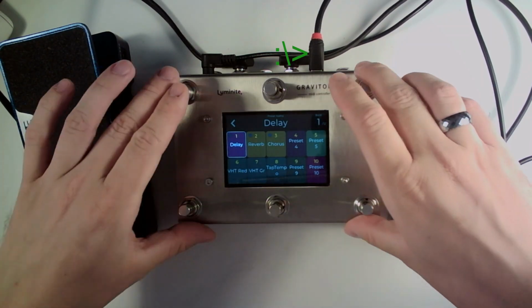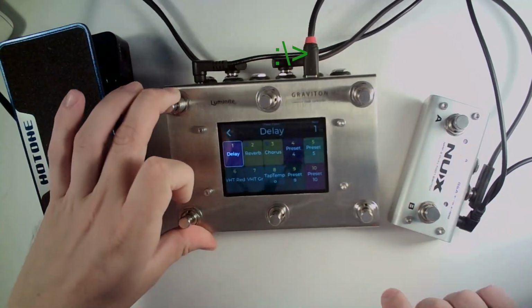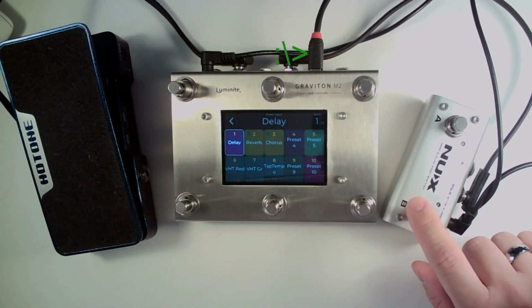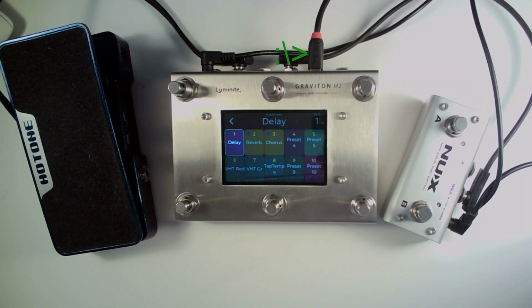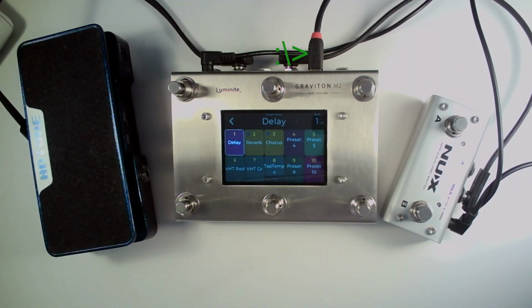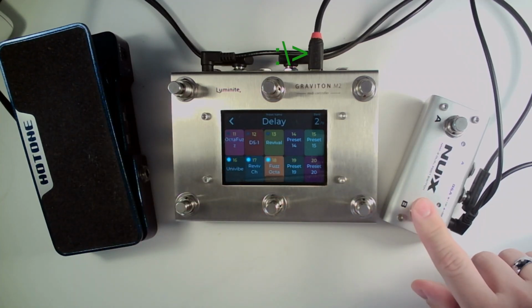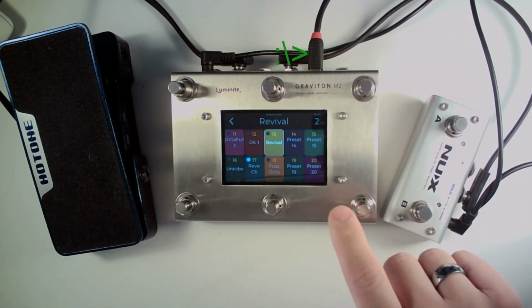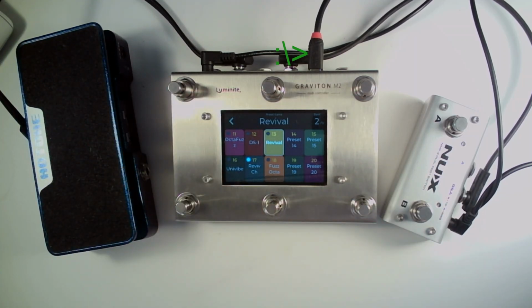You can also see here on the back of this device a lot of different inputs and outputs. So I connected my NUX foot switch and my expression pedal to this controller. Via this expression pedal I wirelessly control my volume level. But you may also see a problem here.